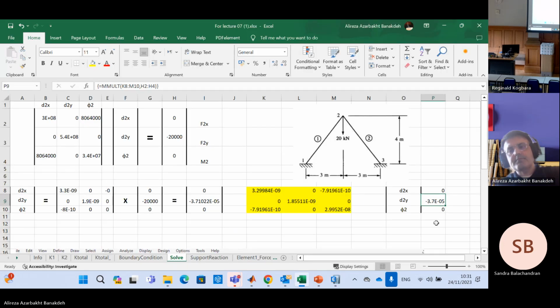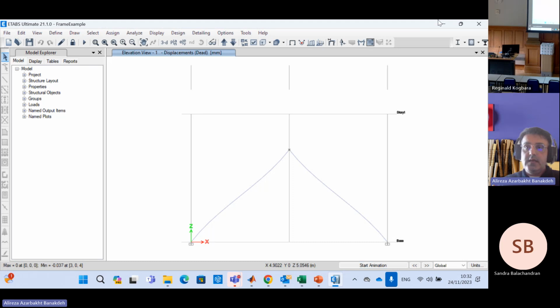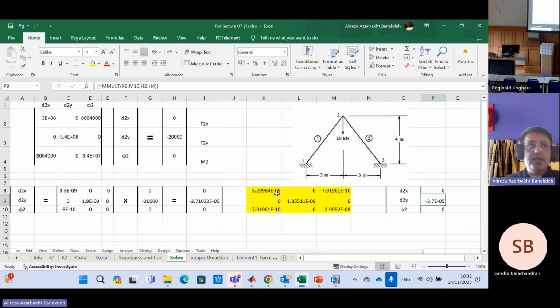This is exactly the value that you're seeing in ETABS as well. So it means that we have some sort of validation for our model, that with ETABS they are doing pretty similar. However, we all know that ETABS is using Timoshenko theory, and the Excel that we are talking about is using Euler theory.